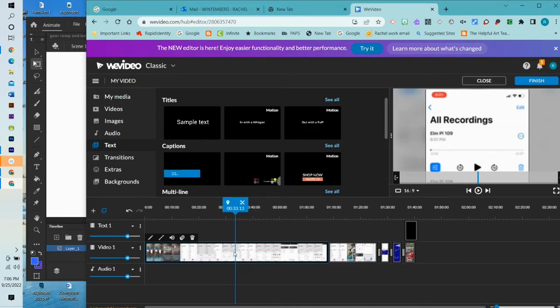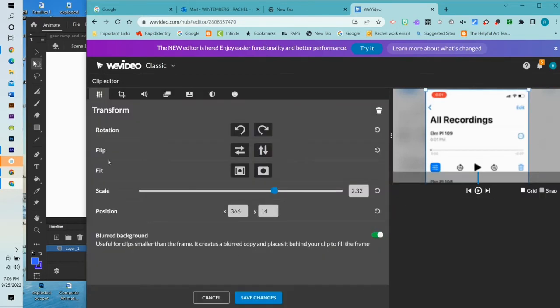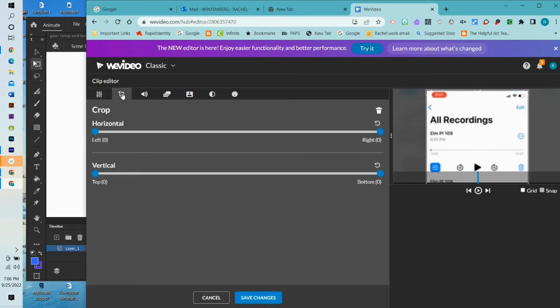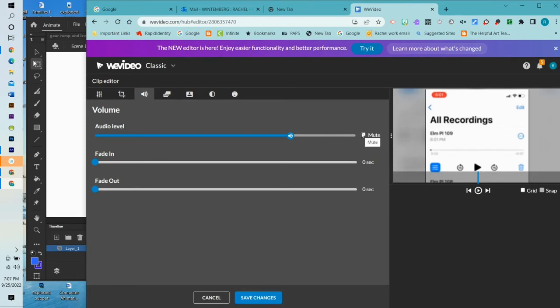Let me just go over the other different types of edits. You can crop. I wouldn't suggest it, because once something's cropped, then you've lost the extra stuff. And if you later on decide you need to zoom out, you've lost it. So I would zoom in without cropping. You can also mute a track by clicking here, or fade in and fade out.